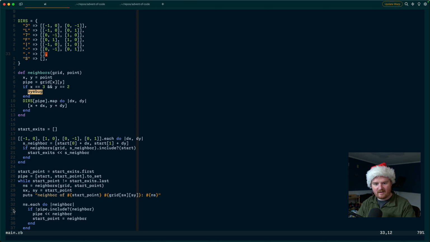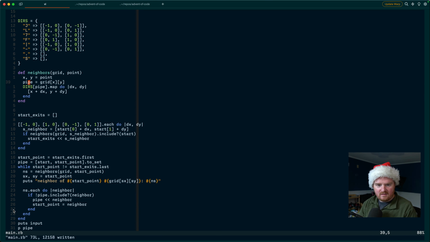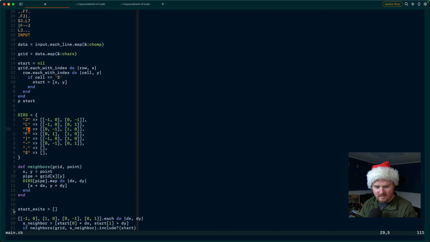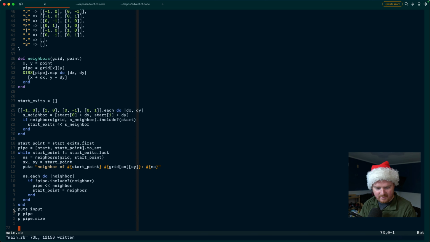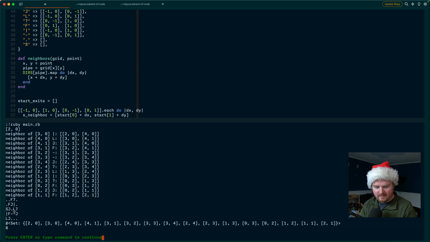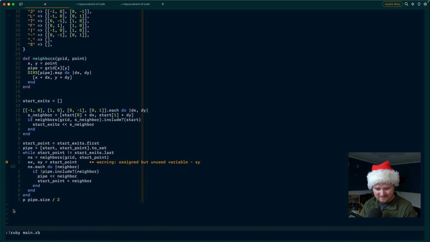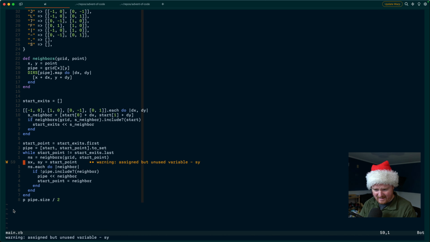Okay, we had a bug in our data. F again should have gone down. I think it was going up. So now we can do P dot size divided by 2. And we get 8. Fantastic. Okay, we don't need to print the pipe anymore. All right, and we can take out this debugging. Okay.